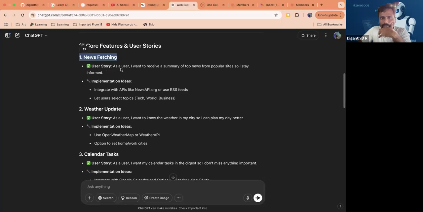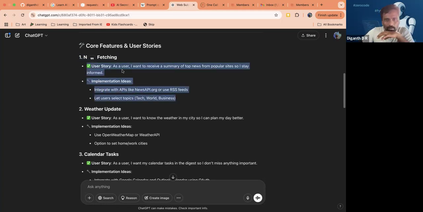Okay, news fetching user story: as a user, I want to... okay, you can. So this is how the requirement comes from the product owner to the architect or software engineer. In a small company, there are not too many levels, but just understand that there is a business analyst, there is a product owner, there is an architect, and then there is a development team, and then there is a testing team. So okay, you have got a user story, implement these ideas.